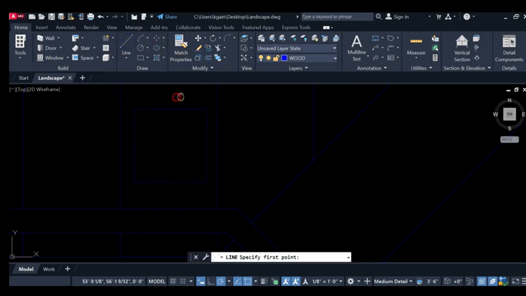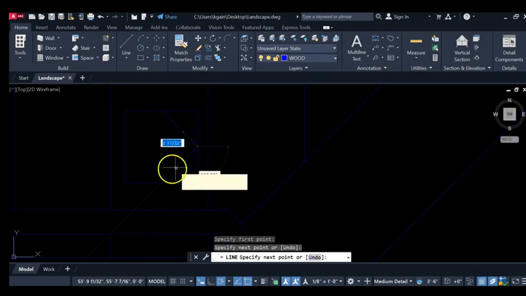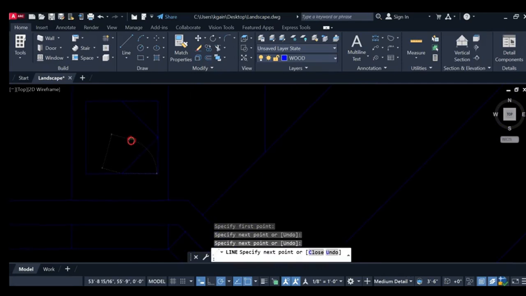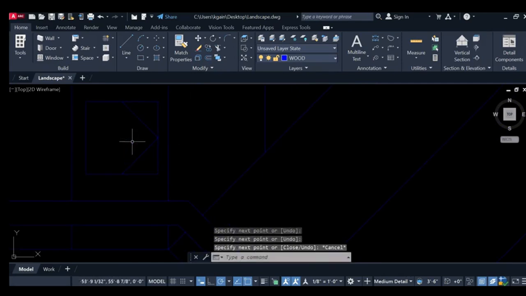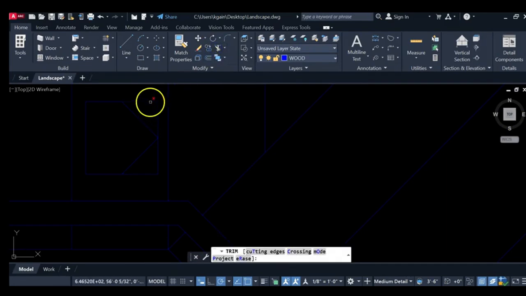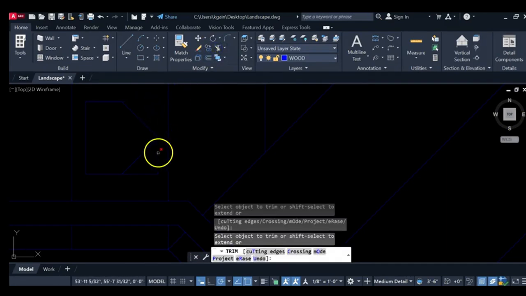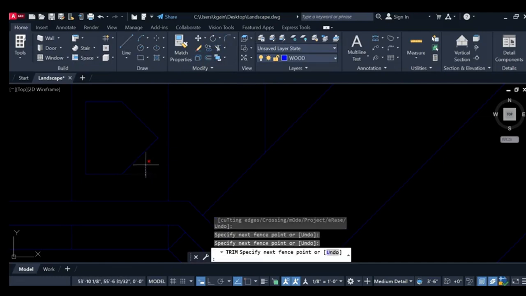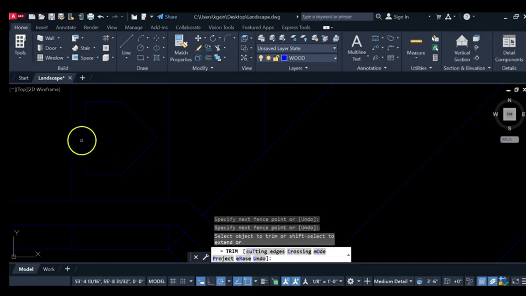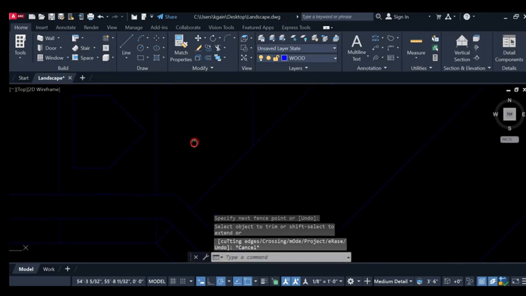We're going to use the line command by simply clicking at the midpoint here, and midpoint here. We're going to select Escape to exit that command. We're going to use the trim command and trim out the excess lines. This is going to be our transition point from the horizontal railing down to the angled railing. I'm going to select Escape to get out of the trim command.